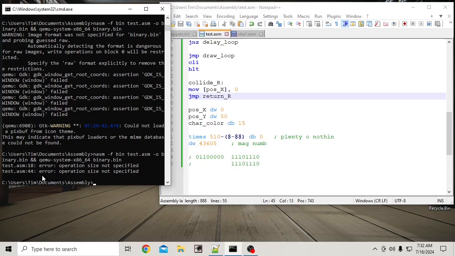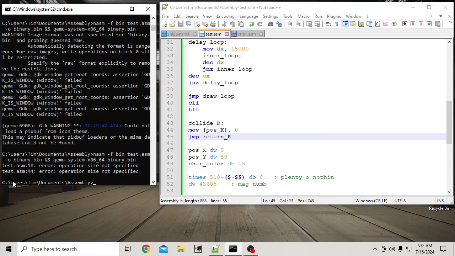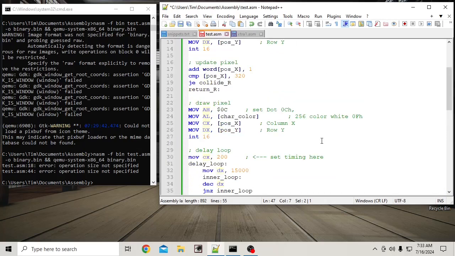Oh, not specified, 18 and 44. Guess what happened? Let me get this out of the way. Might as well start at 44 here. What's the answer, folks? It's not byte. It is word. Why is that? Because of this value. Byte would not go up to 320, right? So what was the other one? 18 is right here. Well, tell me, what's the word? Here we are.